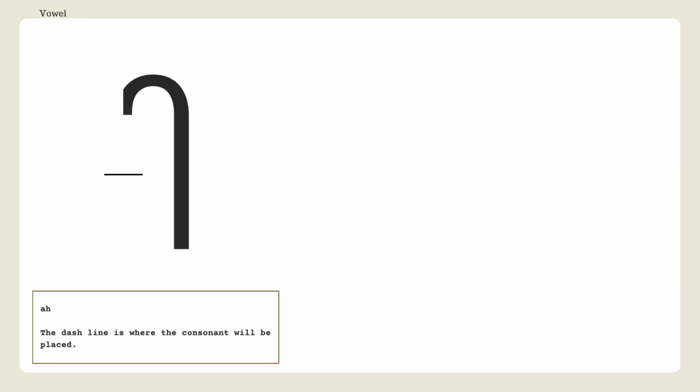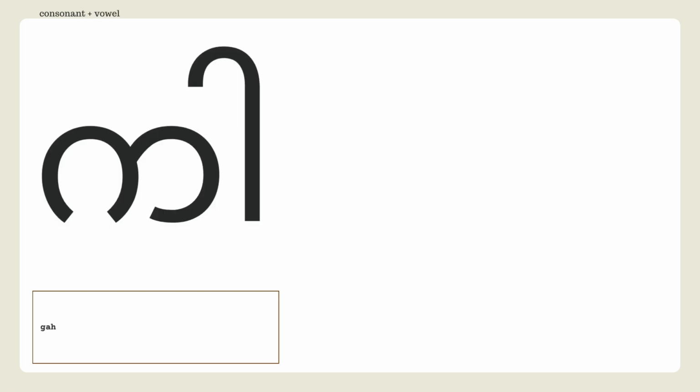So now, as we've learned our first 5 consonants, let's move on to our first vowel. This is a, a, a. Let's try putting together the first 5 consonants that we just learned with this vowel. We have here ga, a, ga, ga, a, ga.